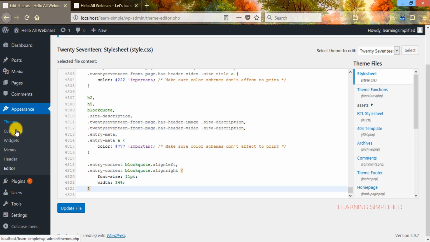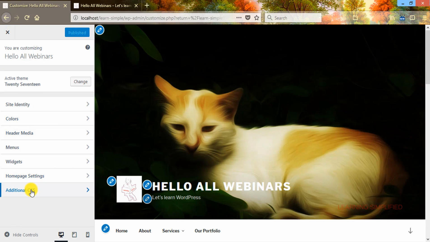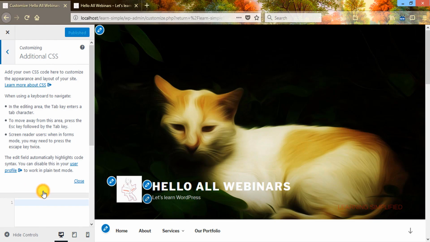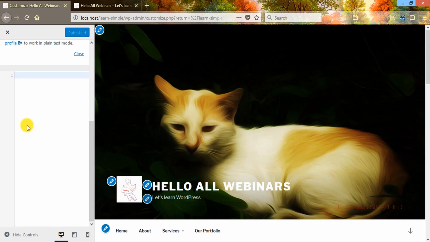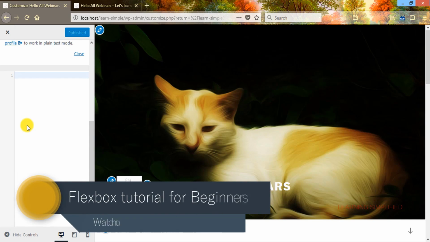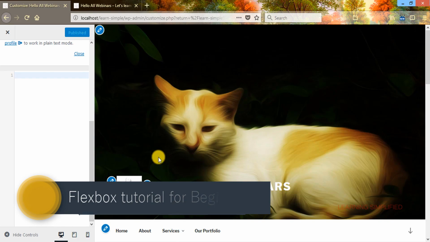Instead, we will get back to this customize part, and here we can see that there is an additional CSS part where we will be making some changes. It is advisable to use this part when making changes to your style sheet, if you want some custom CSS in this WordPress website, because this is the part that will practically hold on to all the changes you made inside your website.